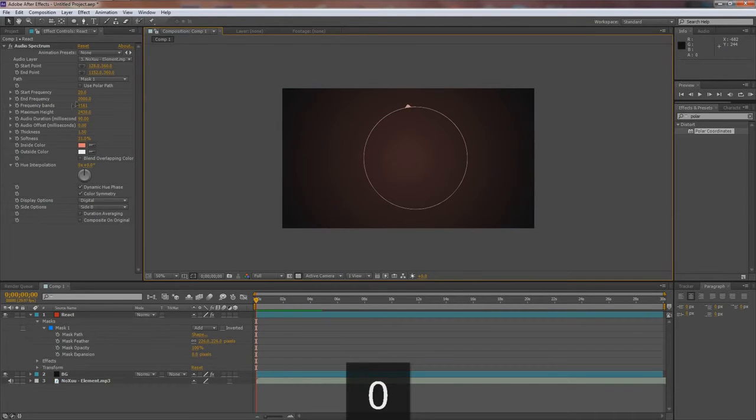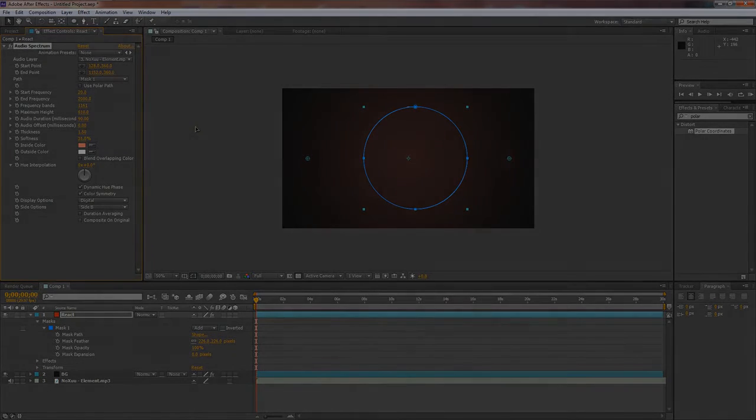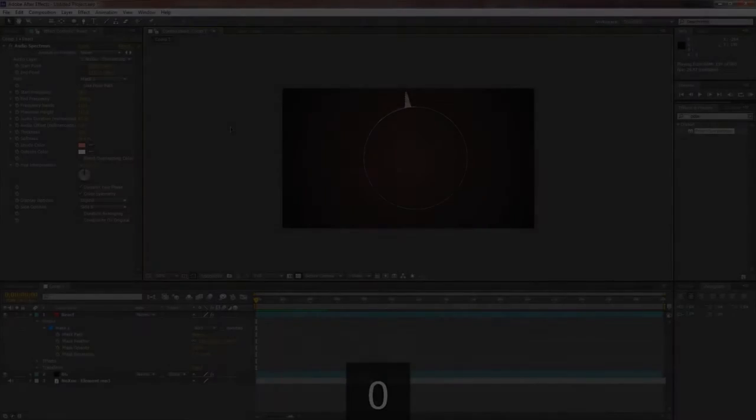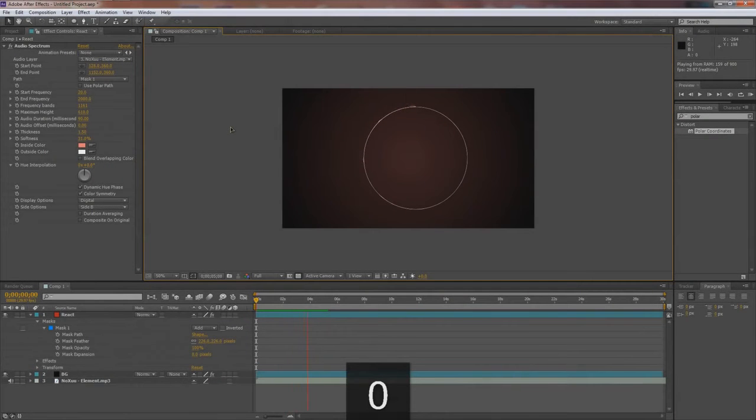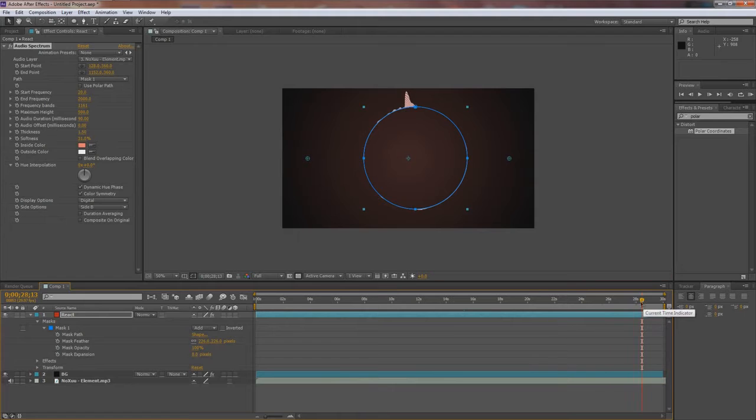Alright, so that's looking a little bit too crazy, so maybe change the maximum height way down. Maybe to like, I don't know, this is all trial and error, guys. You know what, I might just change this maximum height to 500 and call it good. Alright, so now what we want to do is scrub through this and make sure everything's looking okay. Cool.